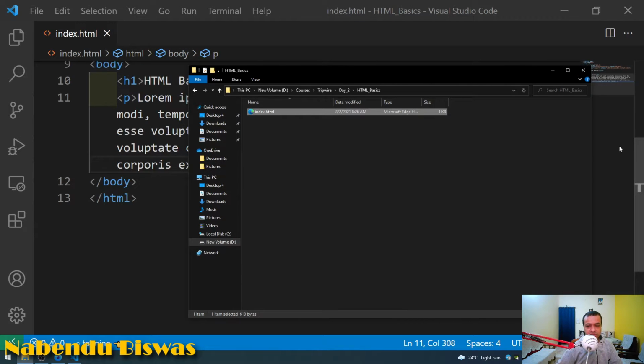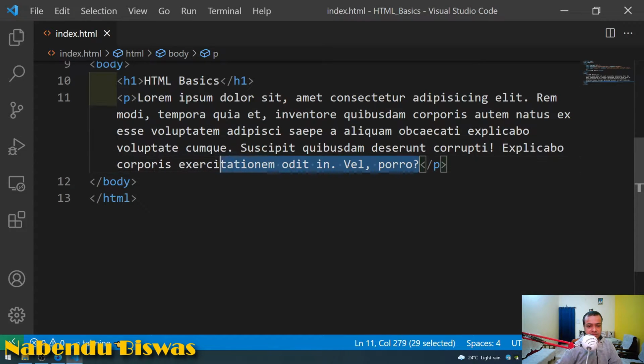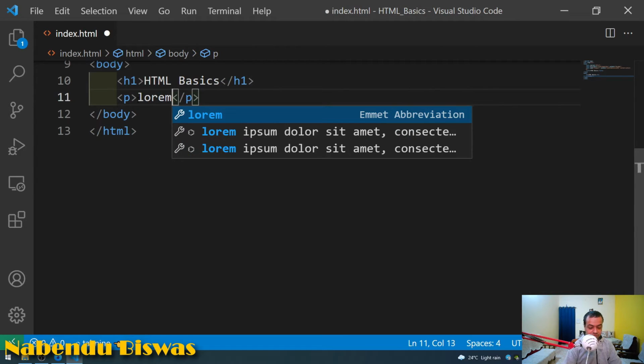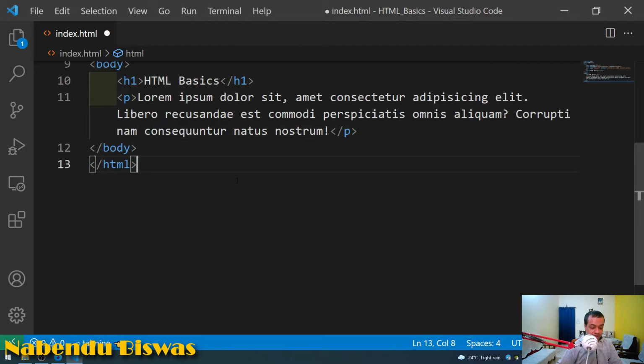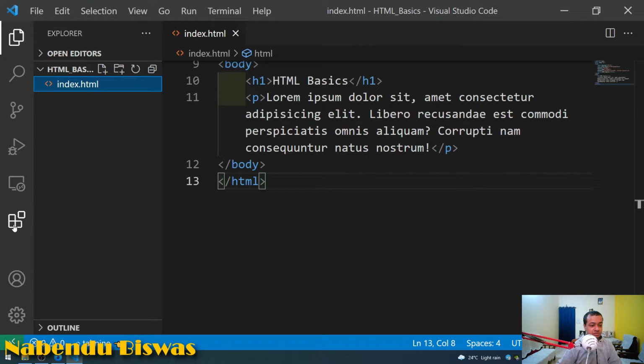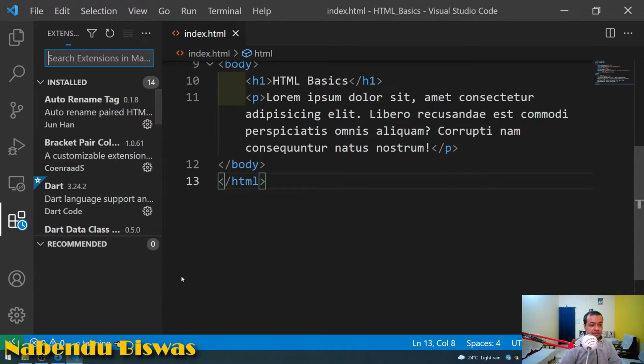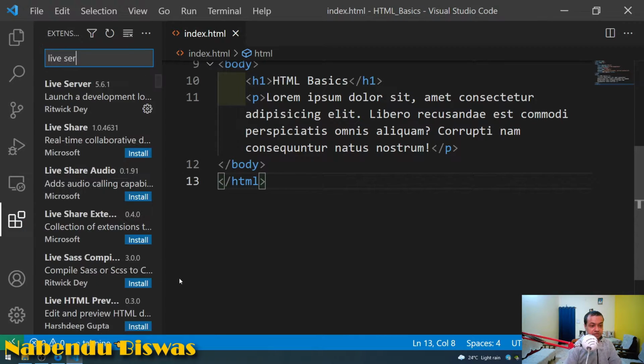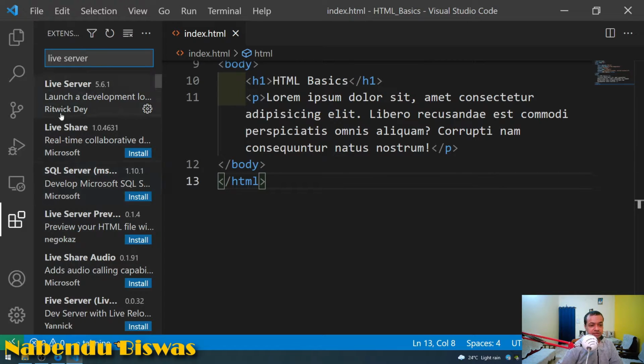So this is not the thing which we want every time. So we'll install something known as live server. Let me make it lorem 20 again, because I want to show the live server. What is the live server? You come here and click on this tab. This is known as the extension tab, and here you search for live server. There are a lot of things, but you have to choose the one by Ritwick Dey.